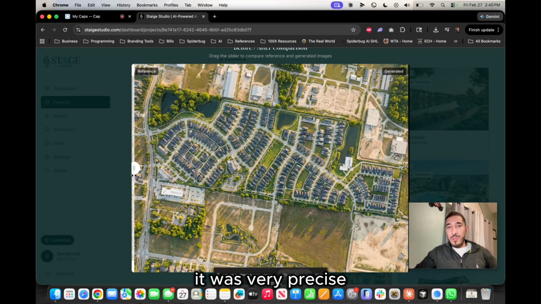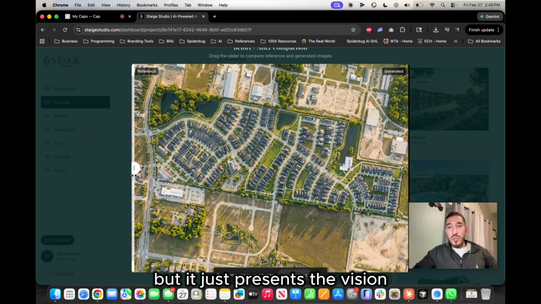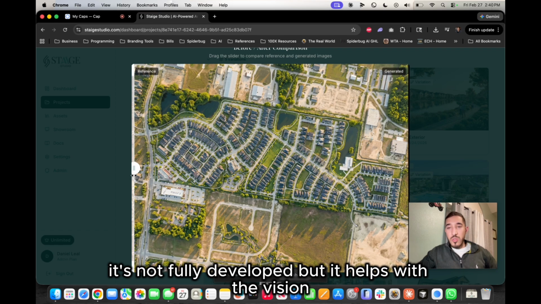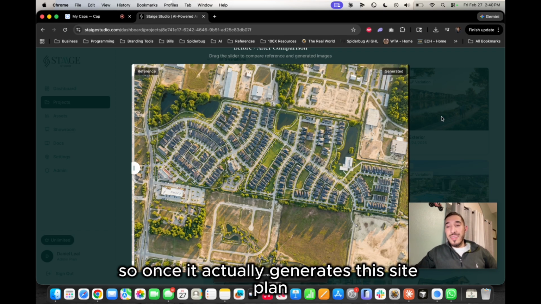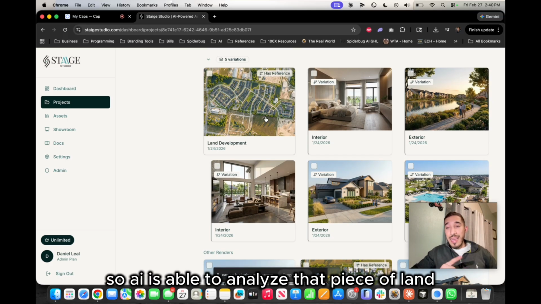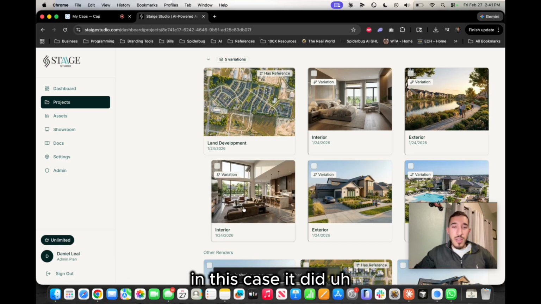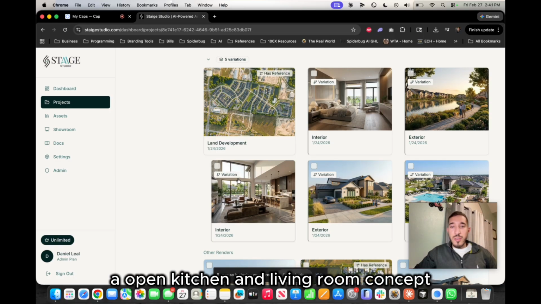And this is what it made. I mean, it was very precise to what the customer was looking for, and it just presents the vision. It doesn't have to be exactly accurate, but it presents the vision, right? Because this is not a real piece of land yet. It's not fully developed, but it helps with the vision. So once it generates this site plan, we create renders from that render. AI is able to analyze that piece of land and gives complementary renders that would fit for that plot of land. In this case, it did an open kitchen and living room concept.